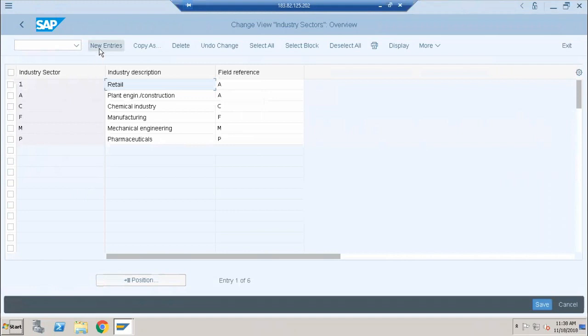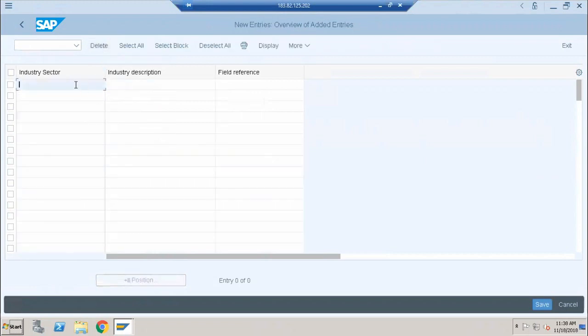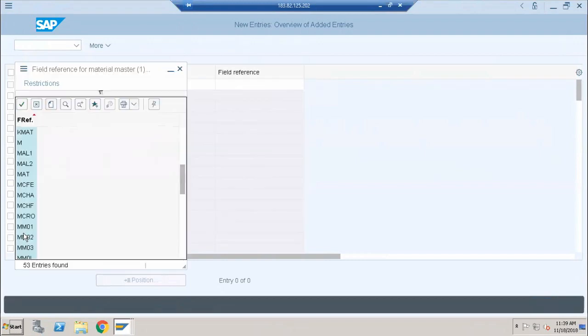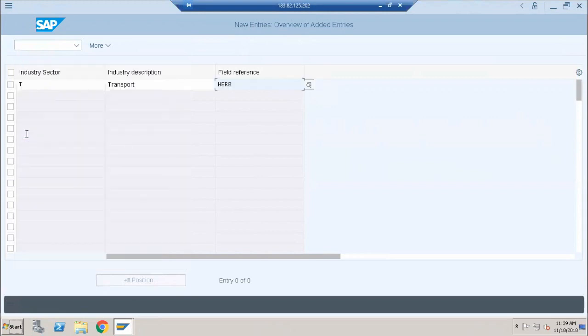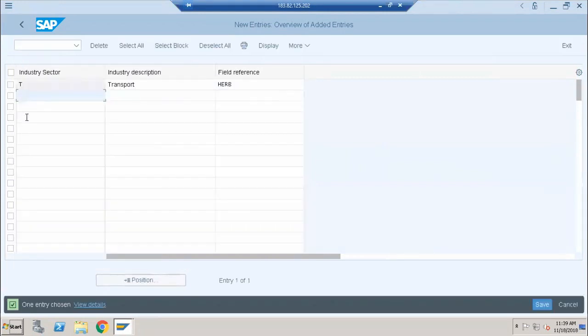You can have your own industry sector by clicking on just the new entry and naming your own industry sector over there. Just like new entry, let me say industry sector as T, which can be transport. I have to go with an existing field reference. And click on save.